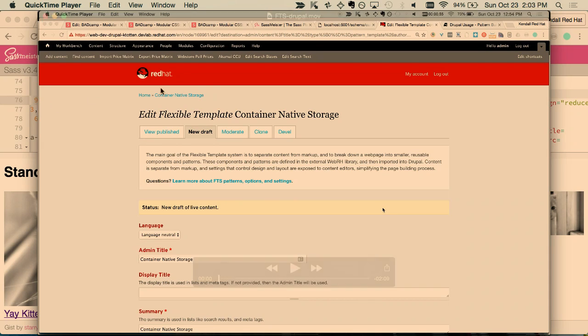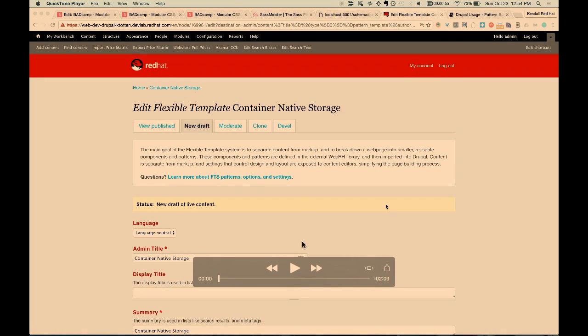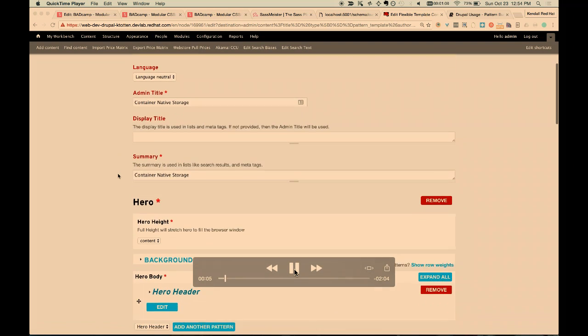So it's beautiful. Here's what it looks like in Drupal. Let me make this a little bigger. Our content type, where we're housing all of these patterns, is called flexible template. So we have one content type right now where we're loading all of our patterns.